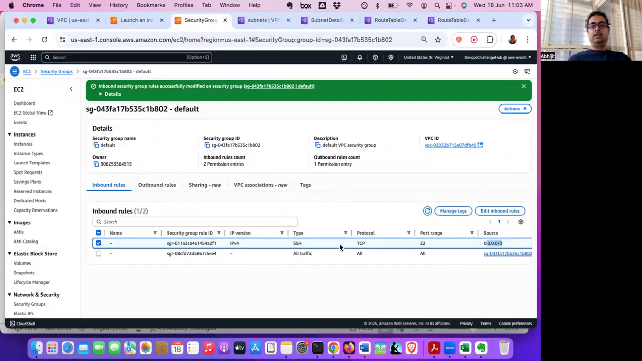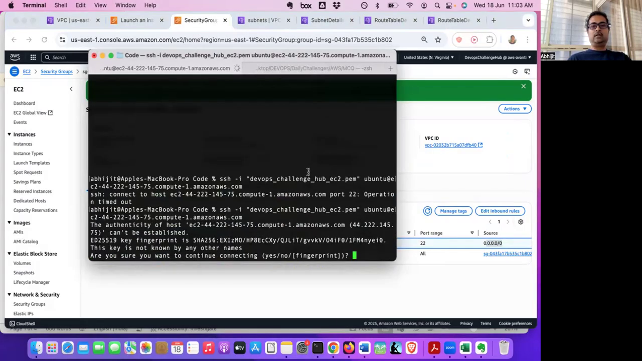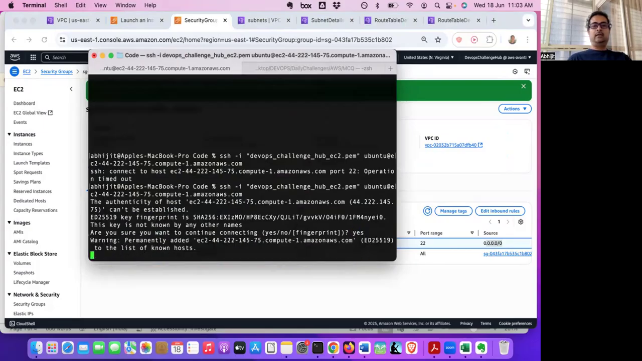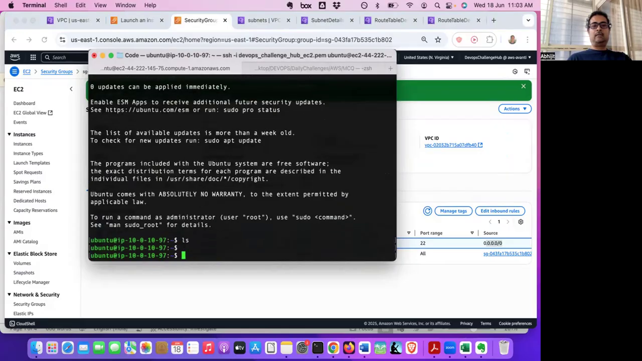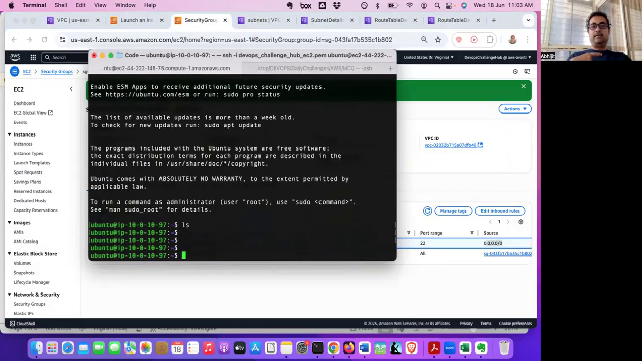So I'll be connecting now. Now it should work. Yes. Now I'm able to log in. So it's an inbound connection from my laptop to the EC2 instance. So this is the inbound. And outbound is from this EC2 instance to some internet address, right?